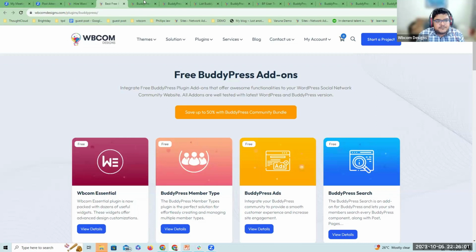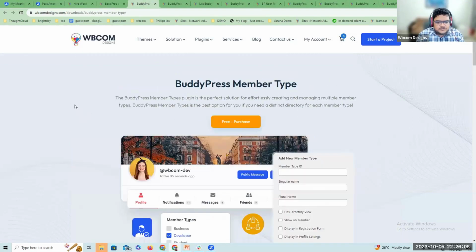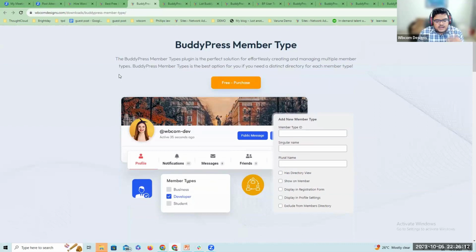So first of all, we have these free BuddyPress add-ons which you can use in your BuddyPress powered community websites. From the engagement point of view, first of all, what we discussed was personalized content. For personalized content, you have to know your members, what type of members you have, so that you can provide them personalized elements in the community so that they can engage more.